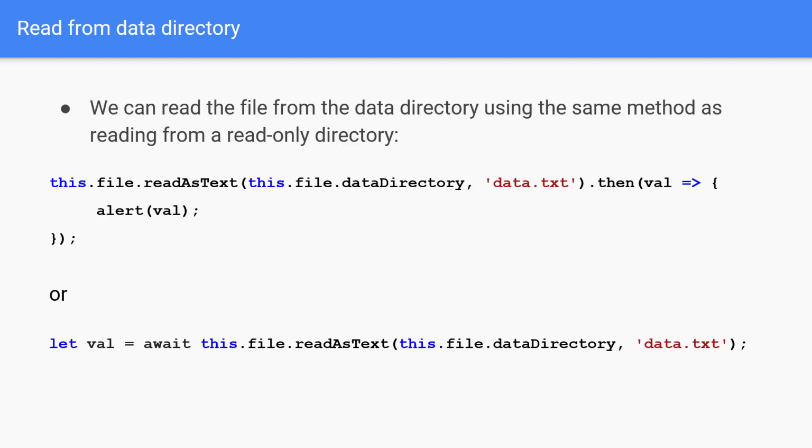We can read the file from the data directory using the same method as reading from the read-only directory. Using a promise syntax, we can see here that we can readAsText, and instead of being from the application directory, we'll be pulling from the data directory. We see an alternative syntax there using async await, where we're doing exactly the same thing.